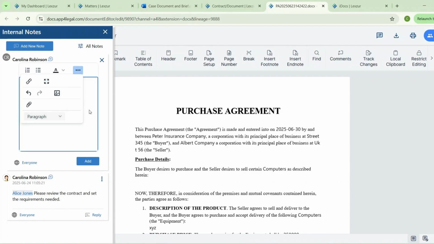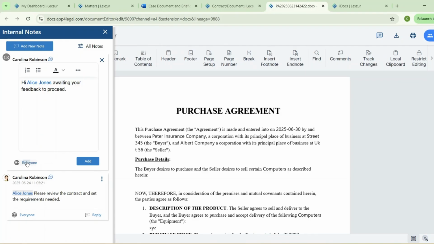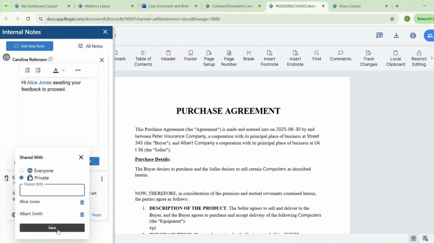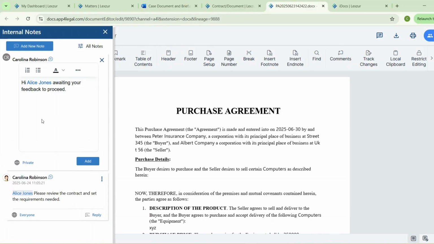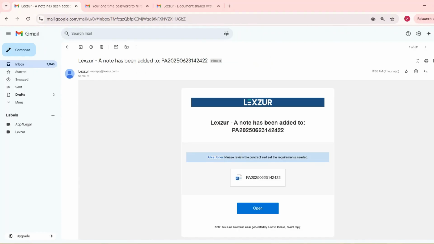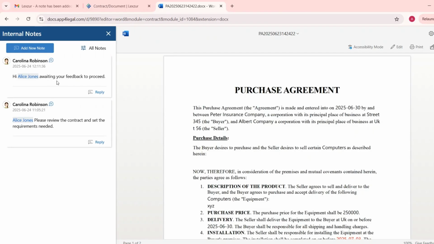You can also set your note visibility. Choose Everyone if it should be visible to all users. Or select Private to share it only with specific team members. When you're ready, click Add to save. The mentioned user will receive an email notification and can open the document to reply or add their own notes.